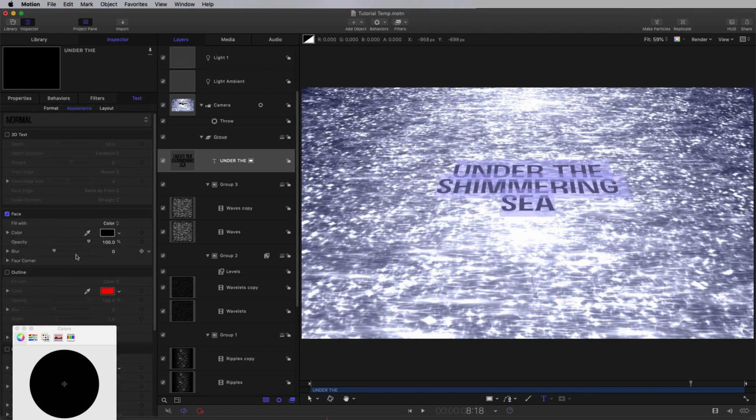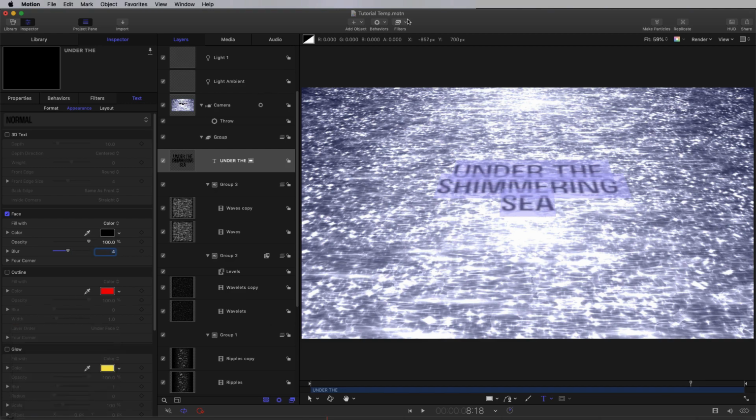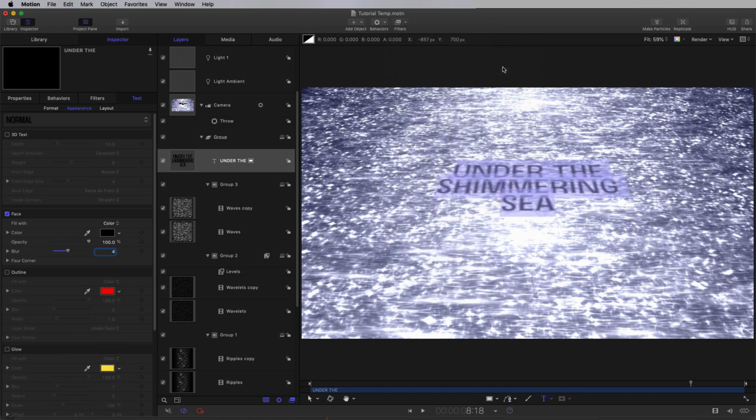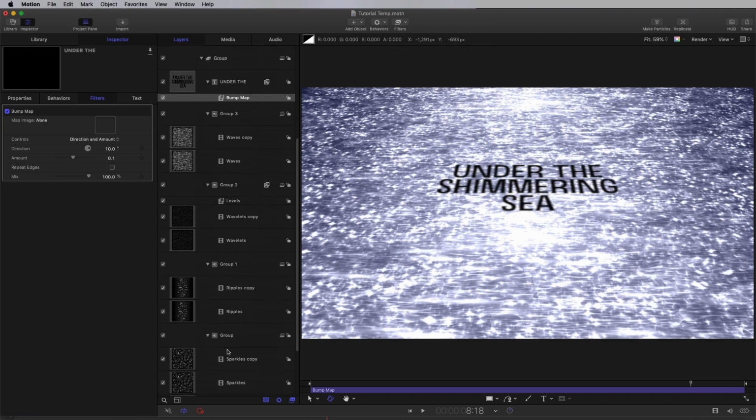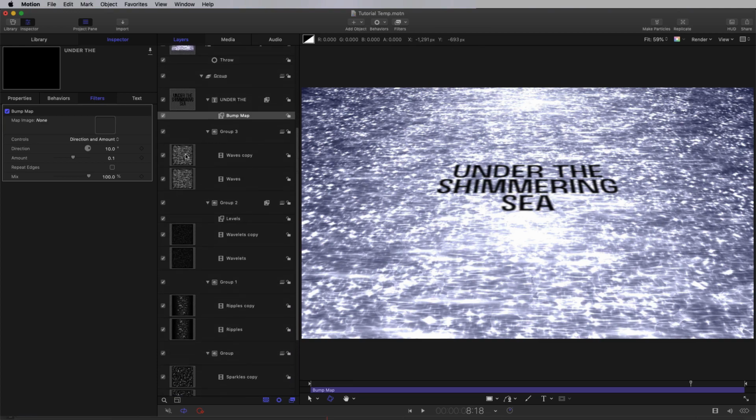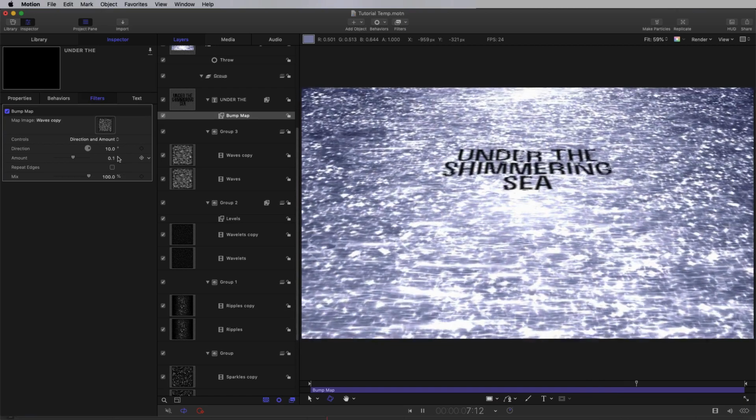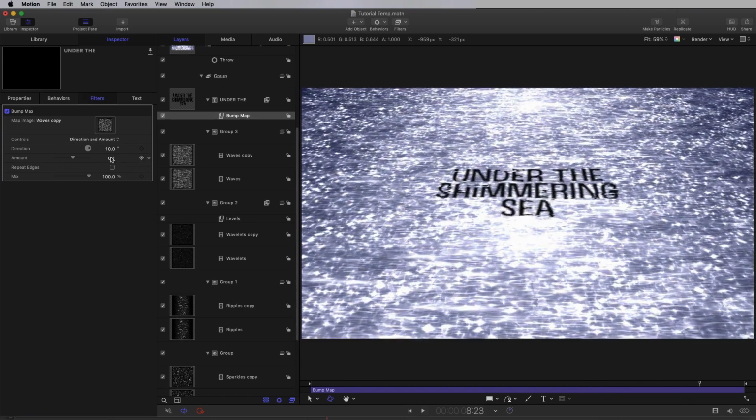The other thing I want to do here is add some blur to that face value, so it looks a little bit more underwatery. 10 is too much. Let's go for 4. And then I'm going to come to Filters, Distortion, and select Bump Map. I'm going to use one of the waves elements here as the source for the bump map, like so. And you can see how that's rippling under the effect of that waves element.